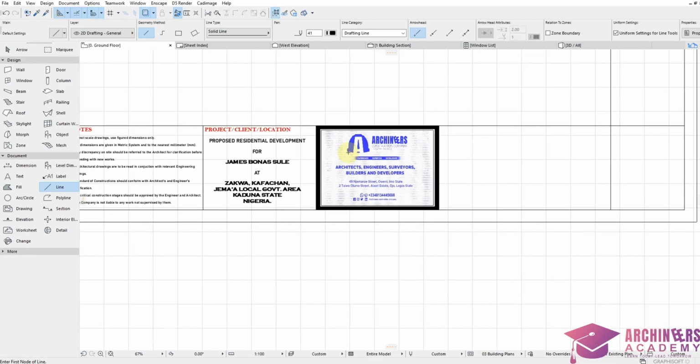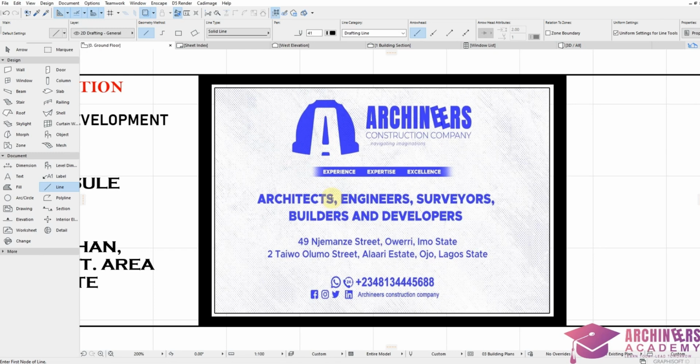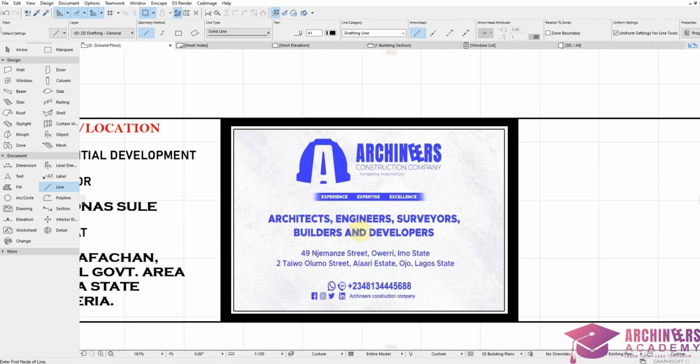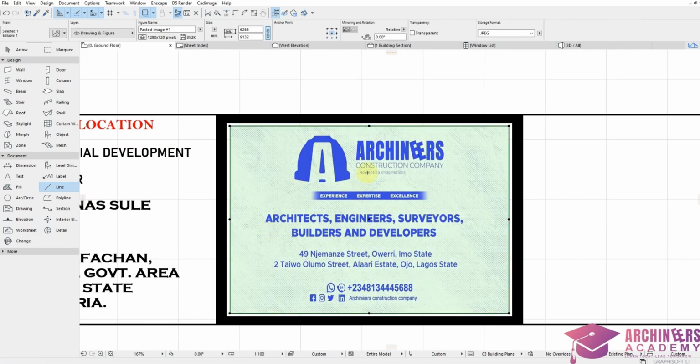So this particular thing now is covering everything we need. You can see Archiniers Construction Company: navigating imaginations, experience, expertise, excellence. What do they do? Architects, engineers, surveyors, builders, and developers, the location, the contact information, the social media handles. You can see that everything is here. So if perchance this design is not available, I will just use text and type all this, neglecting the logo.